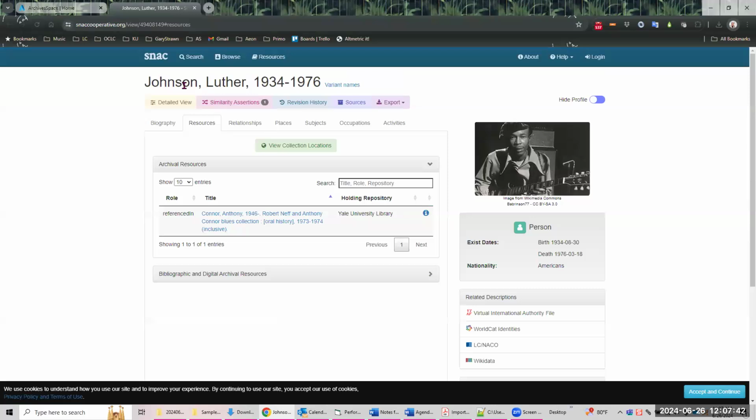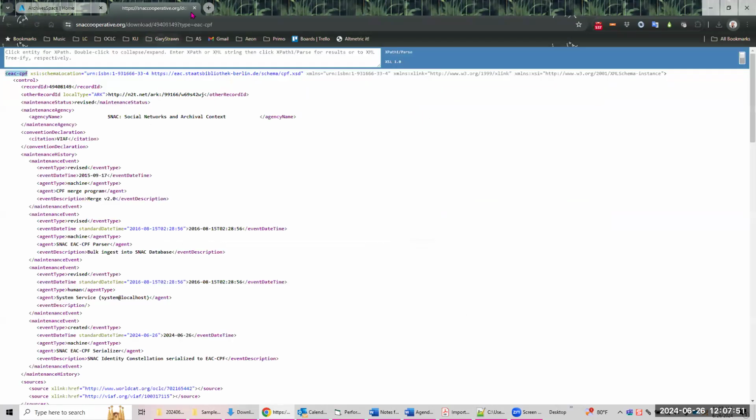So I'm at the record for Luther Johnson. You click on export and you say, oh, I want the EAC-CPF XML. Oh, wait a minute, back.